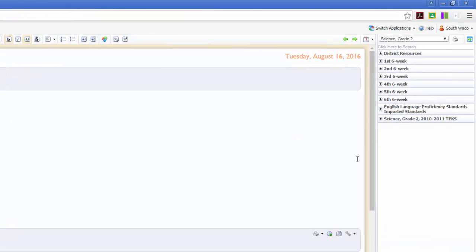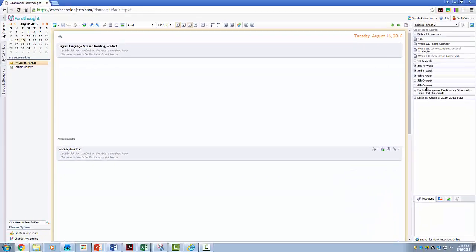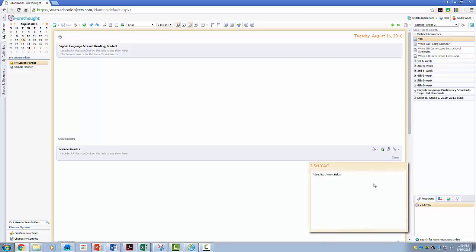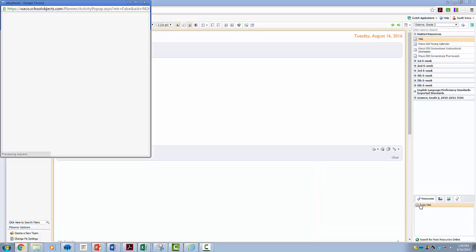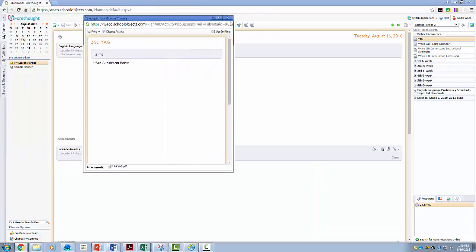Over here on the right is our main curriculum pane. As you can see, on every grade level and subject area, it all starts with the district resources. Under district resources, you will see your year at a glance, along with a few other documents. When you click on it, you notice nothing opens up. What happens is in your bottom right window under resources, you can see here's the second grade science YAG. So right now I've brought up the science curriculum. Once you click this, it brings up a new pop-up window.